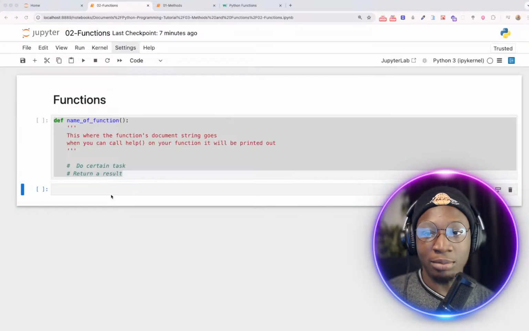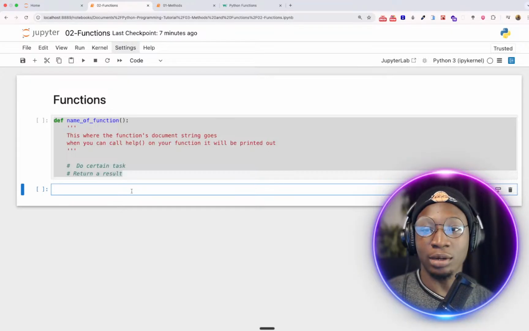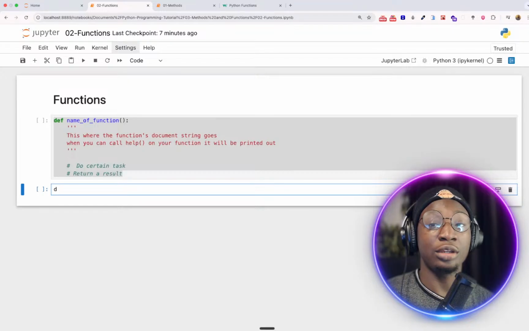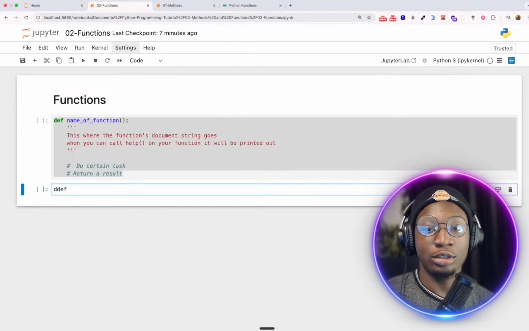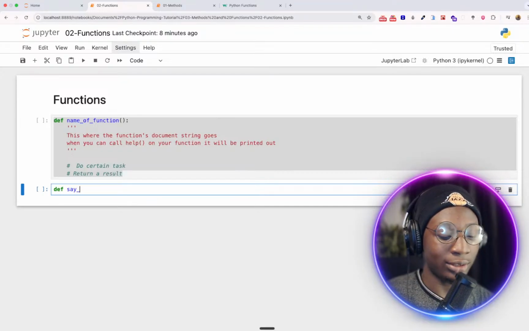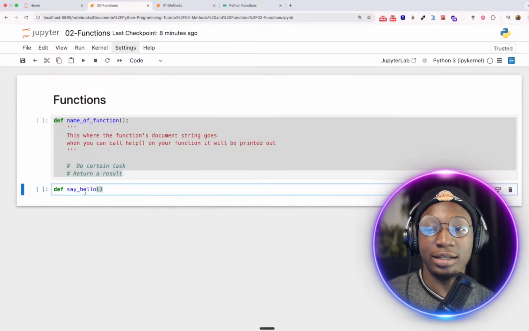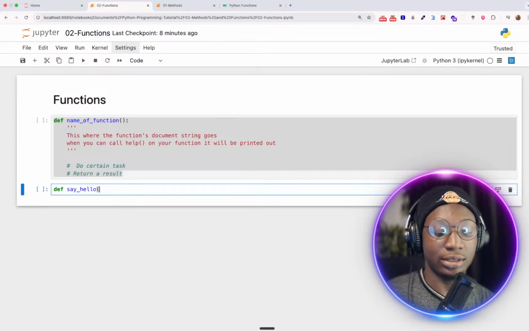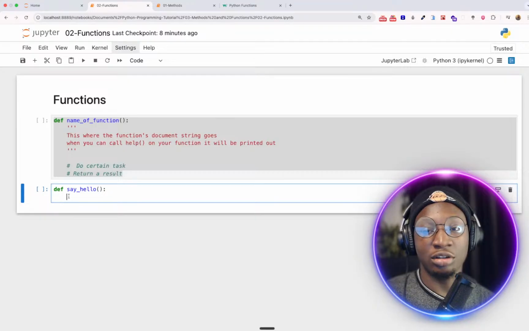So if I come here and say I want to create a new function, let's just create a new function to say hello. So I'm going to say def, and I'm going to say say_hello. And don't forget, after I say hello, I have to use the parentheses, and use a colon. So colon, enter, then it's going to take us to a new line, and there must be indents right there.